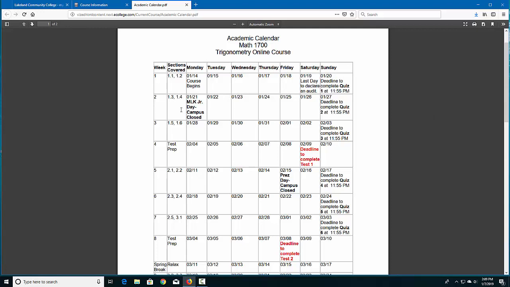So for example, week 1, you're going to cover sections 1.1 and 1.2 in the e-text. And on Sunday, January 20th, that's your deadline to complete quiz 1. It's at 11:55 p.m. Week 2, sections 1.3 and 1.4 are covered. So you see the deadline to complete quiz 2. Week 3, covering sections 1.5 and 1.6, and the deadline to do quiz 3.